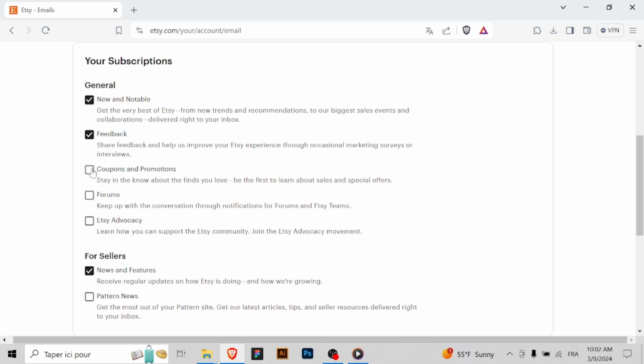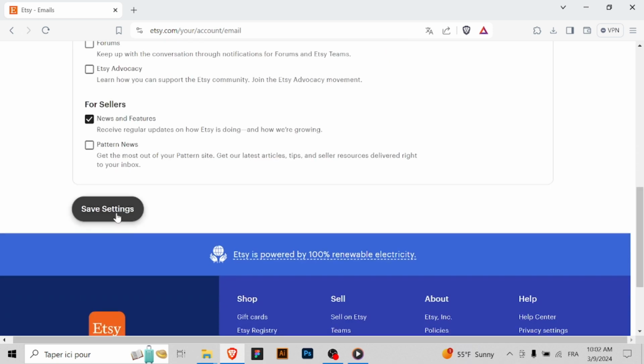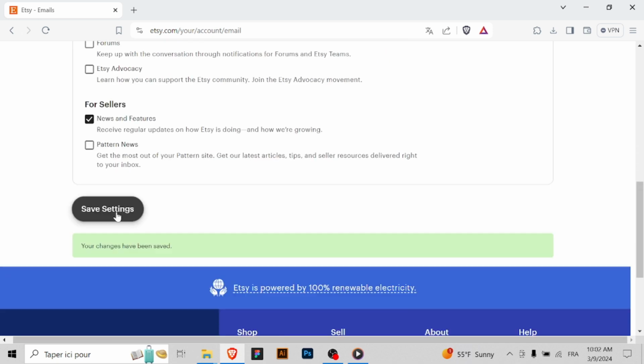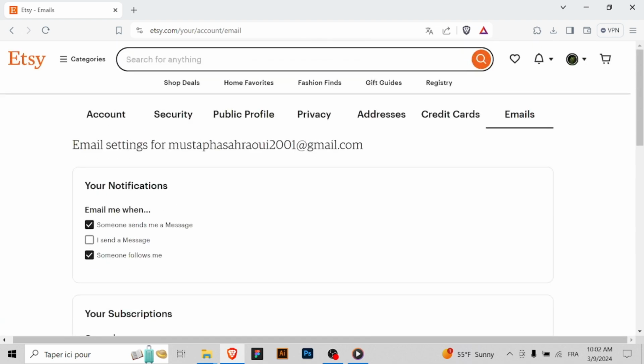Once you've made the desired changes, don't forget to click on the Save Changes button at the bottom of your page to apply your new email notification settings. And that's it. You've successfully updated your email notification settings on Etsy.